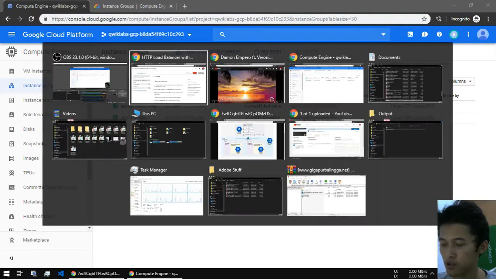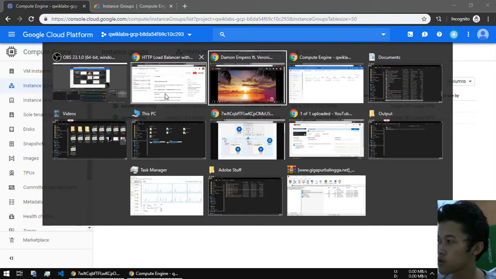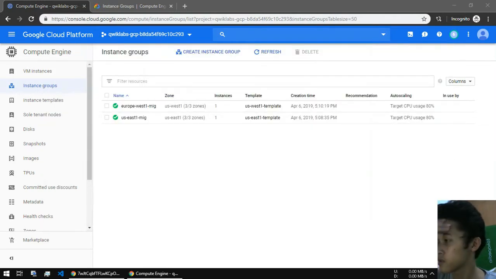Okay, we are already online. Now, after creating an instance, what we are going to do is verify that the VM instances we just created are in both regions, and that we can access their HTTP sites. This one is supposed to be on Europe, and this one is supposed to be on US.